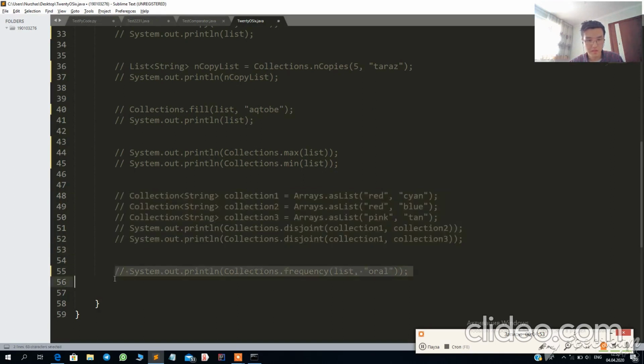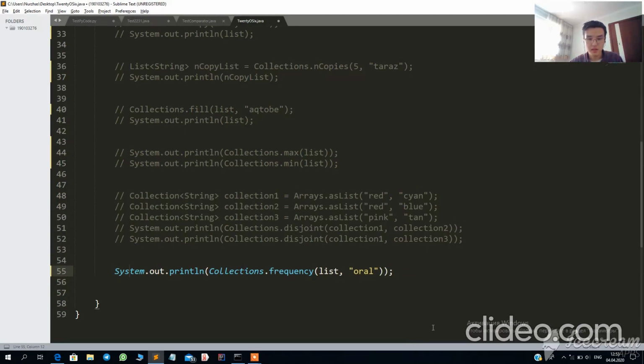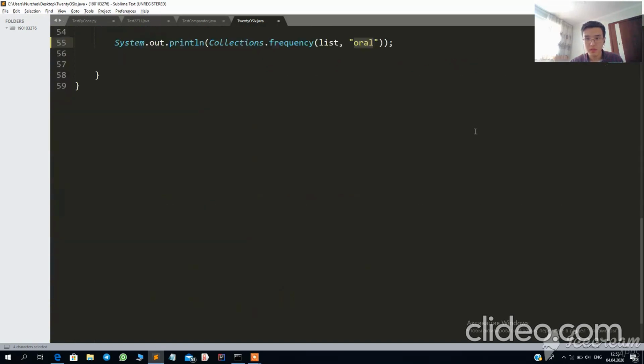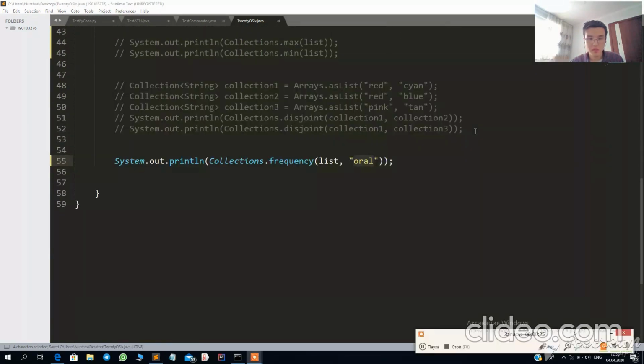Let's test the last method, Collections.frequency. The Collections.frequency method returns an integer, and using this method we can find how many times our string appears in the list. Of course, in our list, Ural appears only one time, and it should print 1.